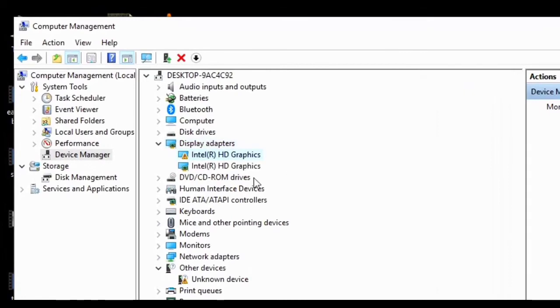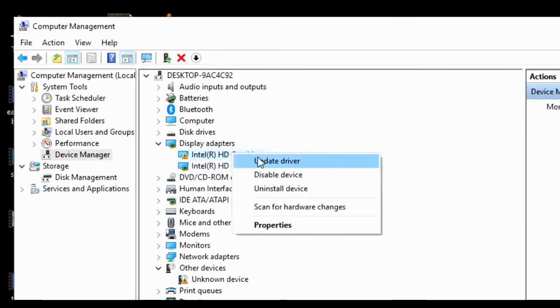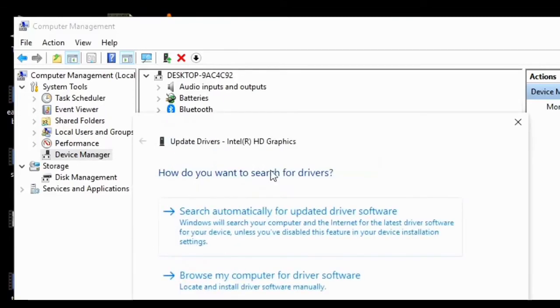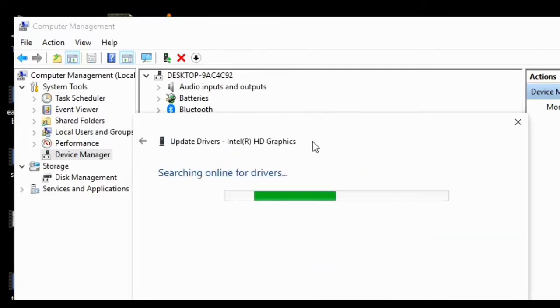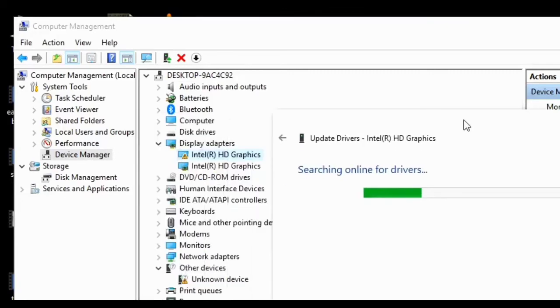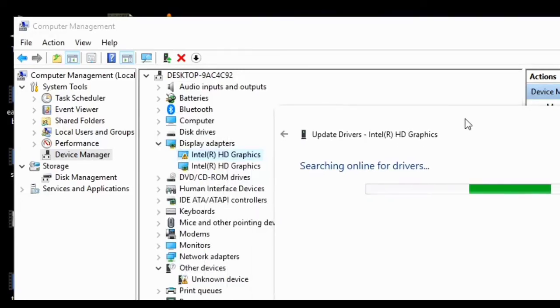If your installed device driver is not supported, then right-click with your mouse on your graphics driver and click on update driver. Click on search automatically for updated driver software. Friend, it is an online downloaded graphics driver. After downloading, close the window and reboot your PC. After all the processing is completed, you can see the problem is solved.